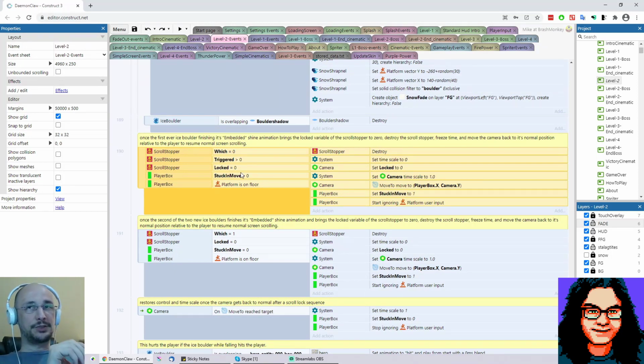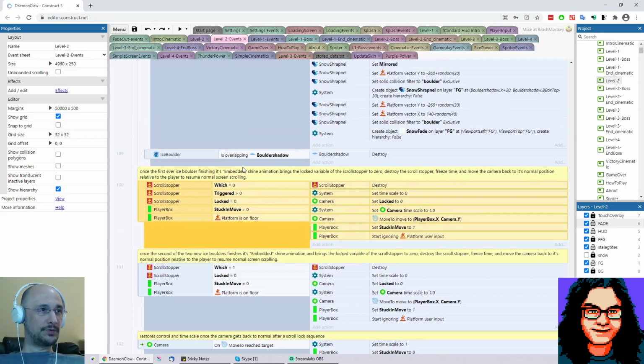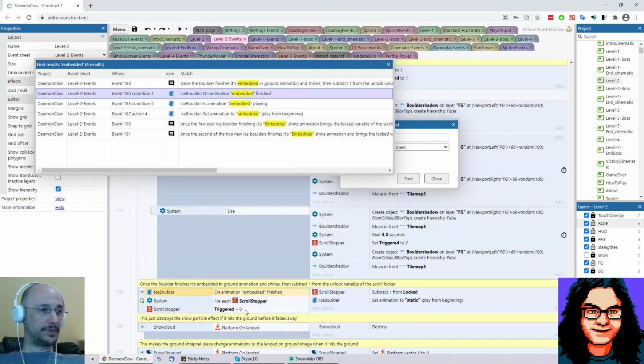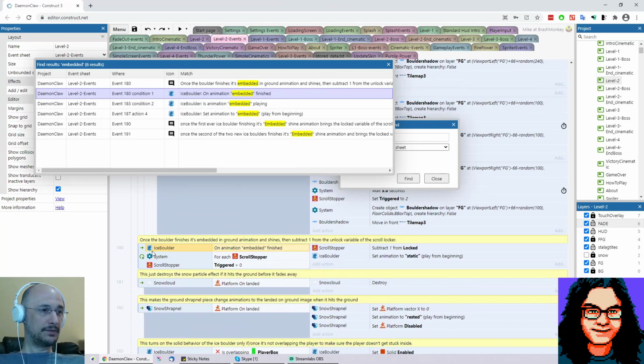All right, before we cover this event actually, because what this does is it destroys the scroll stopper and initiates that quick camera movement to bring the camera back into alignment with the player to unlock the scrolling. That doesn't happen until that variable called locked needs to be brought back down to 0. So let me quickly find the event that subtracts from locked. There we go. Okay, so you'll see here, ice boulder on animation embedded finished for each scroll stopper.